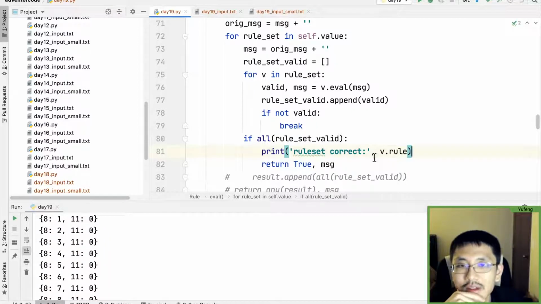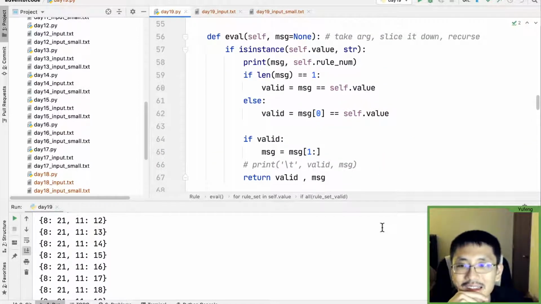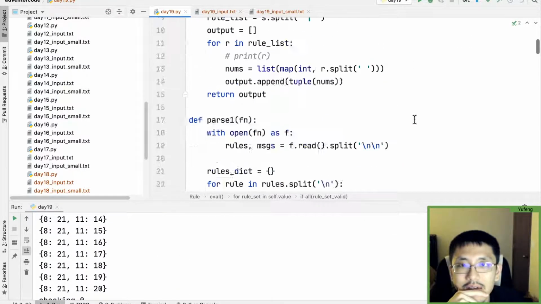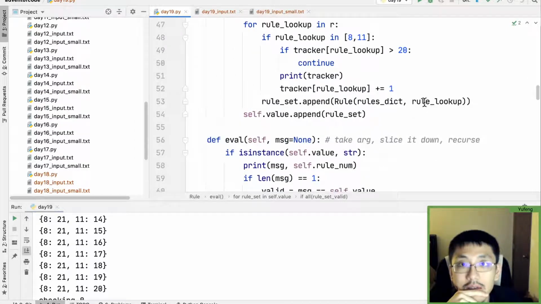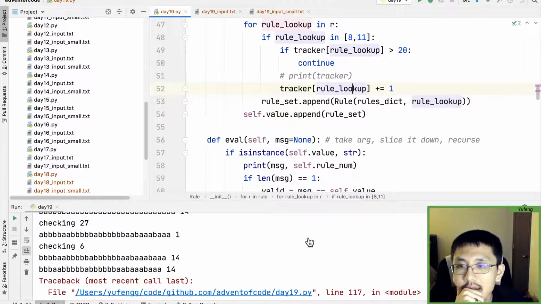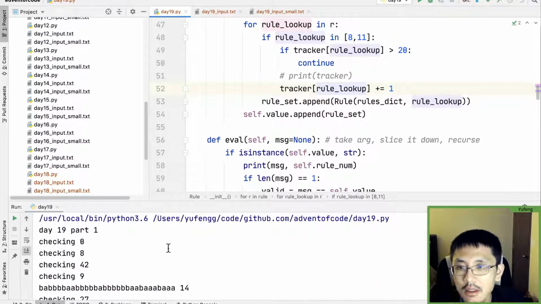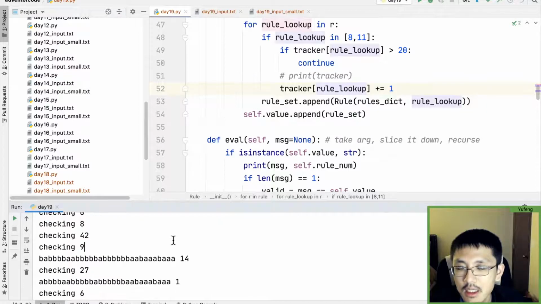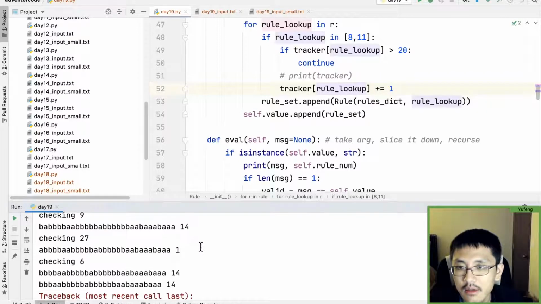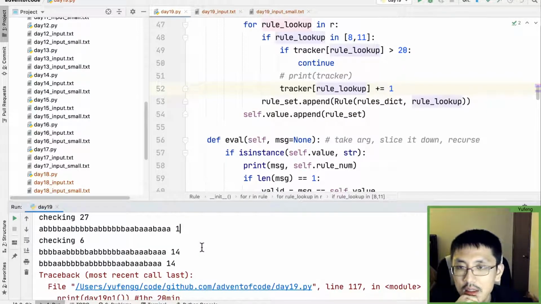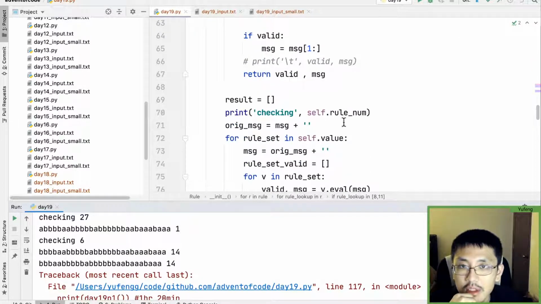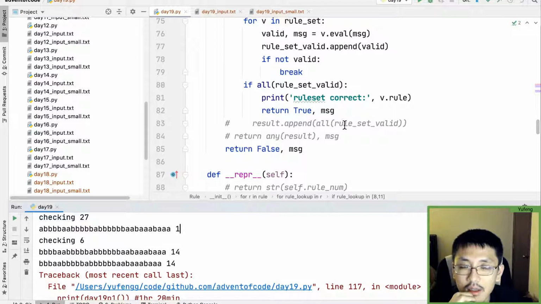I should probably also remove these prints of the dictionaries. That feels excessive now. So many print statements! Alright. So we're starting, we're checking rule 0, we're checking rule 8, we're checking 42, 9 to 14, 27 to 1, 6 to 14, 14 again. Right. Sometimes we check a thing and it doesn't work out.